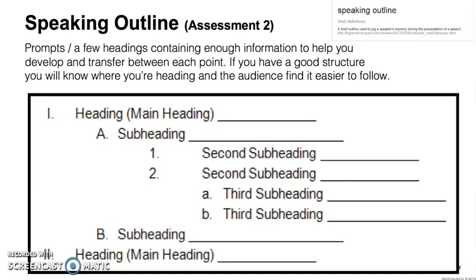When you've planned with an extemporaneous delivery in mind, you will only need prompts or a few headings to help you to deliver each point. Your speaking outline should contain enough information to help you to do just this. This is a structure and a template for your speaking outlines.